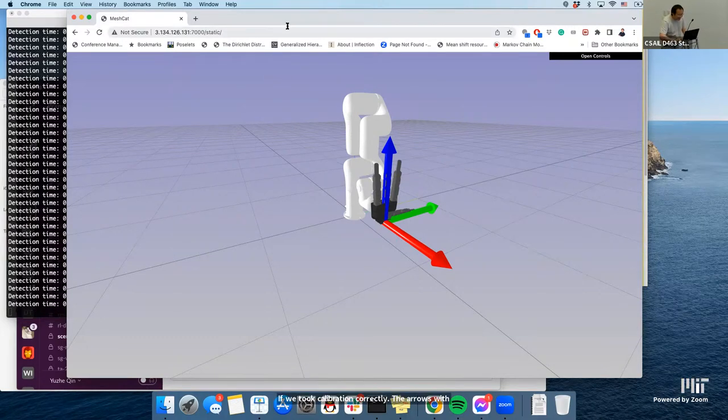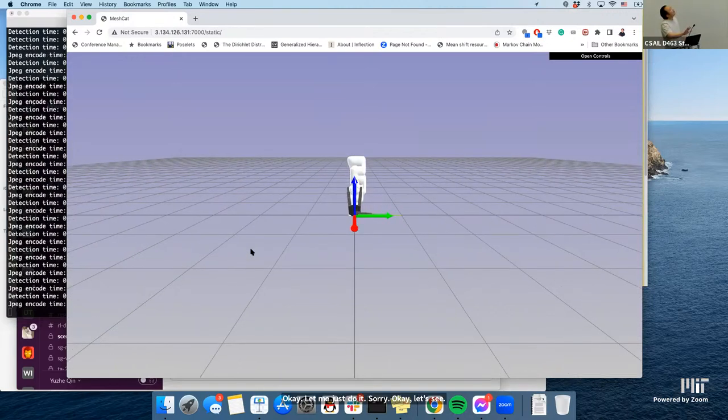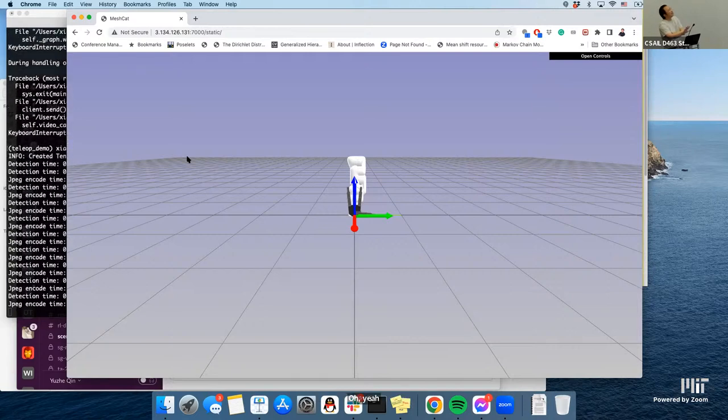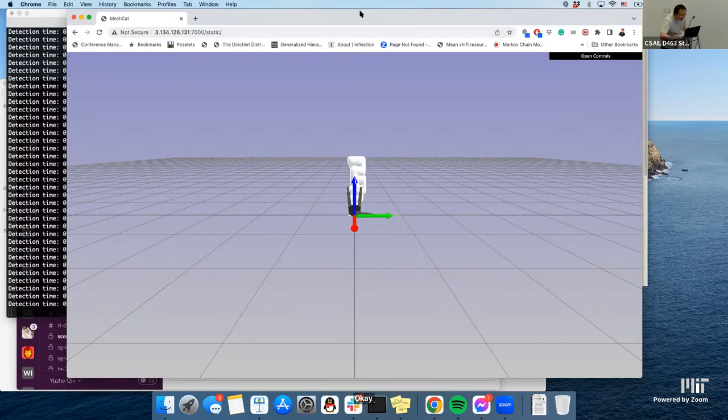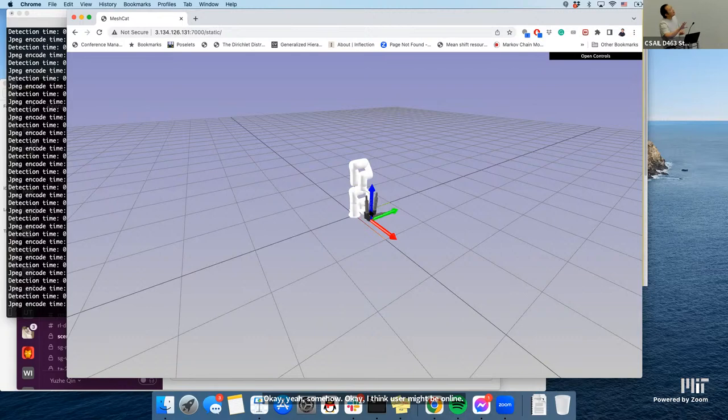Okay, let me do it. Sorry. Okay. Let's see. Is it working? No? Uh-oh, that's why it's risky. Okay. I think the user might be online. I don't know. Can we restart the server? Okay. There's something. What did he say? Oh, okay. This is not a good demo. The main block for research is always. Oh yeah.